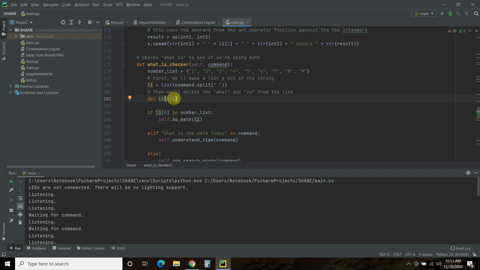So now we just have what is 2 plus 2. So by deleting this, we only have 2 plus 2. So if the very first part of this new list, which is in my case 2, is in this number list, which it is, then we're going to do math. And we're going to pass it the list, which now only consists of 2 plus 2, or 4 minus 2.